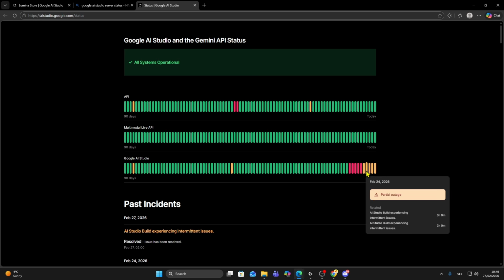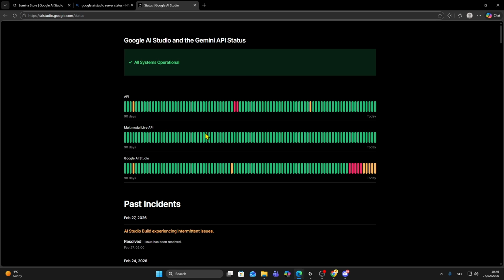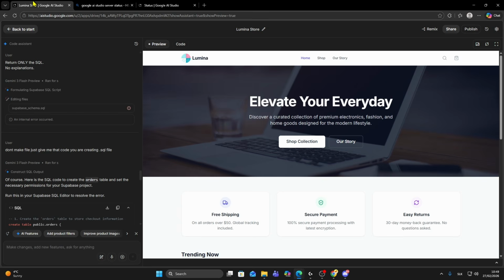And over here, this yellow is partial outage. So this can also cause this error. So if it's the green like this over here, as you can see, February 3, and it's green, so it's probably not going to be caused by Google AI Studio's server. So this is another thing that can cause it. So this was third fix. So let's move to fourth one.